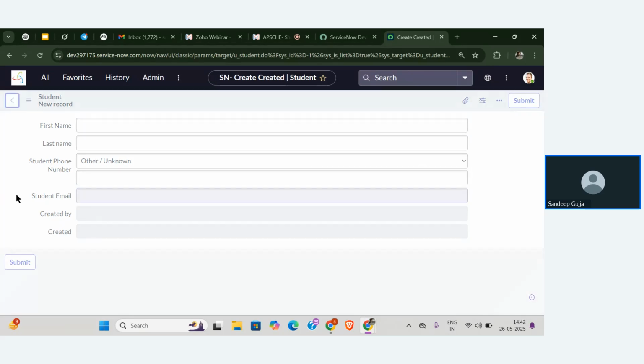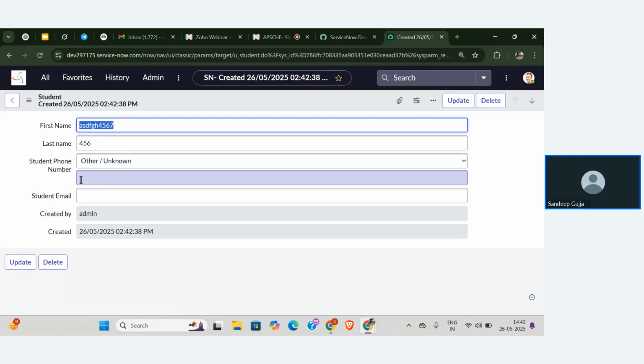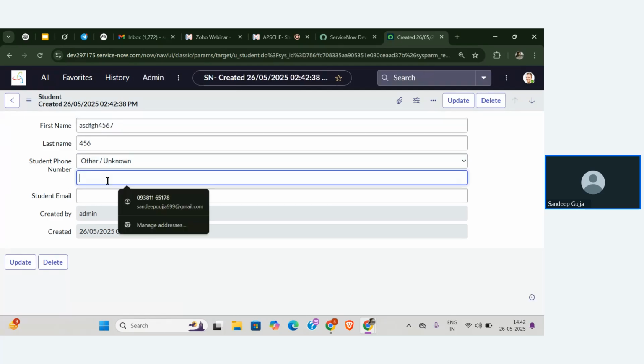Sorry. Let me open the record. See, the phone number data has not been taken here. So you got it? This is how it performs the validation.